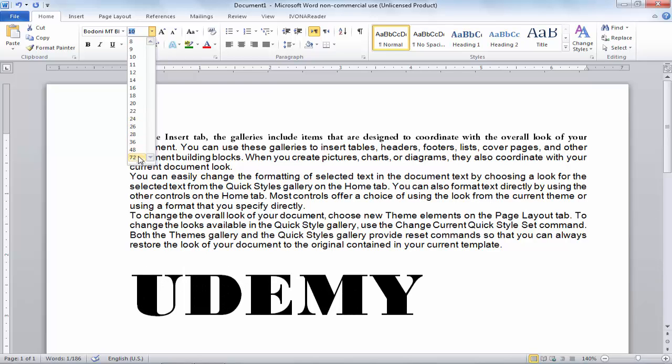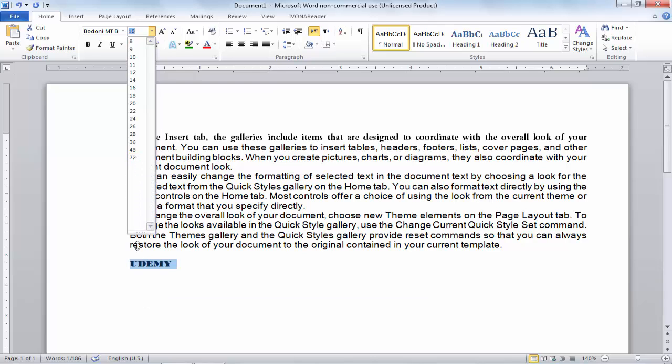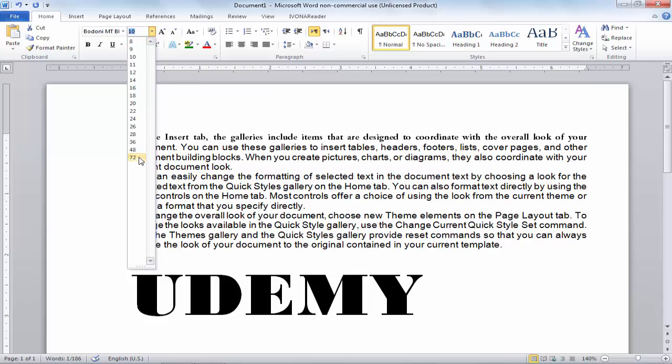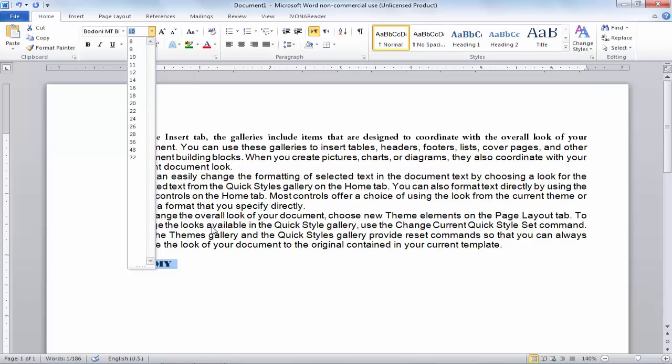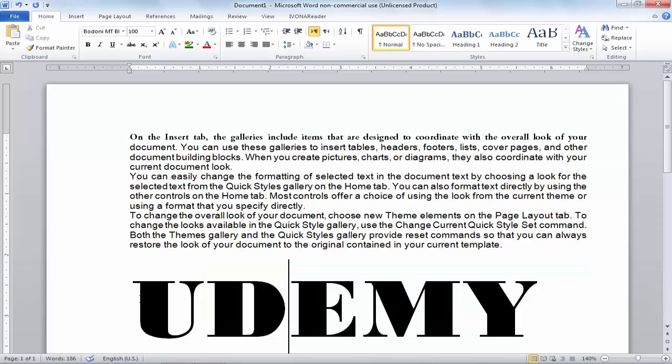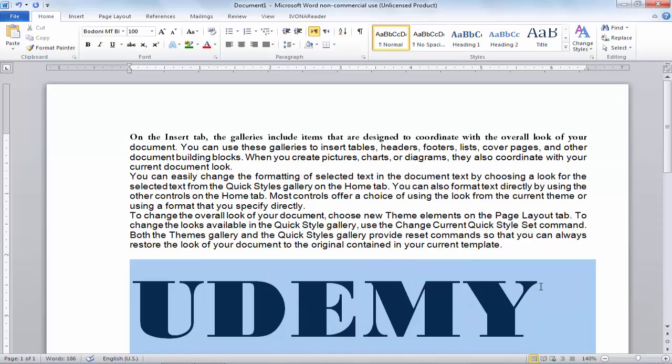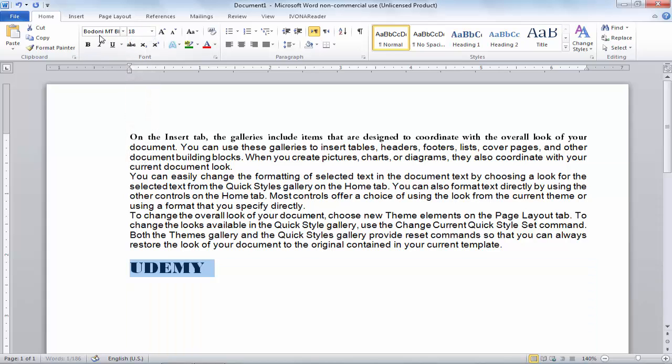But unfortunately, if you increase in this list, you can see we have only up to 72. That means if we need larger than 72 point text, we will need to put the value in manually. For example, I want 100, so simply I will type 100 and hit enter. Now this text is size 100 point. Okay, so this is all about how you can change fonts and font size.